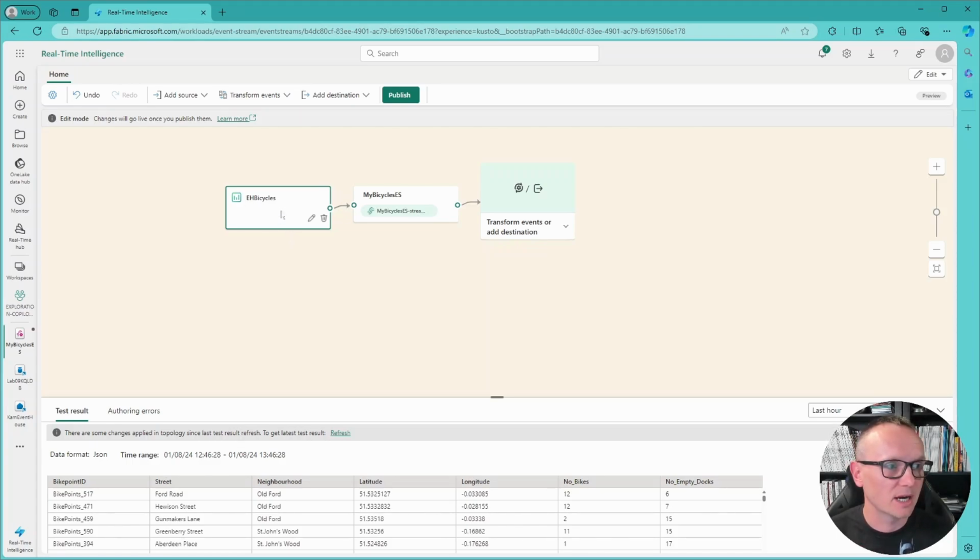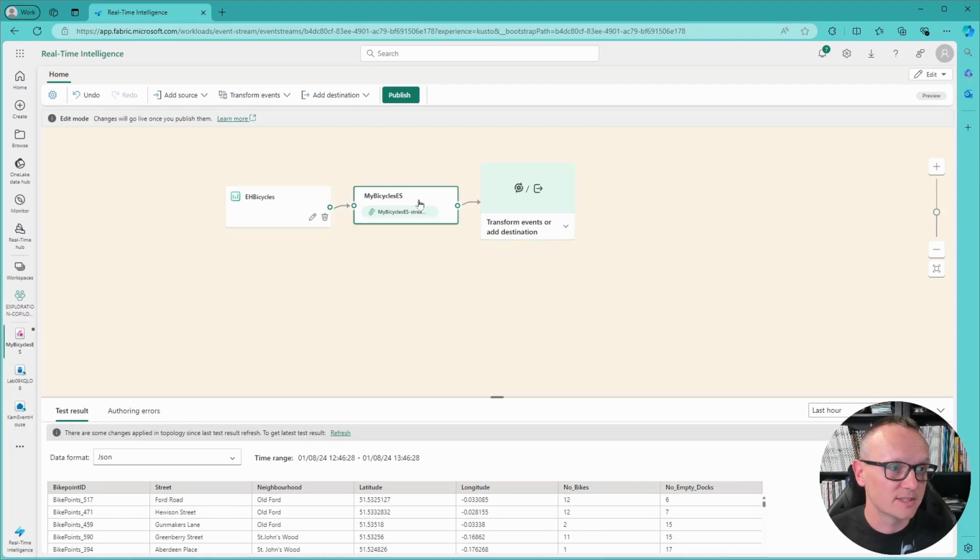So now I have been redirected to the event stream canvas, and here we have some blocks. The first block represents the source. The second one is our event stream called my bicycle event stream, and the last one, which is not configured yet, is the transformation events or target, the destination for the whole stream. Okay, we have something here.